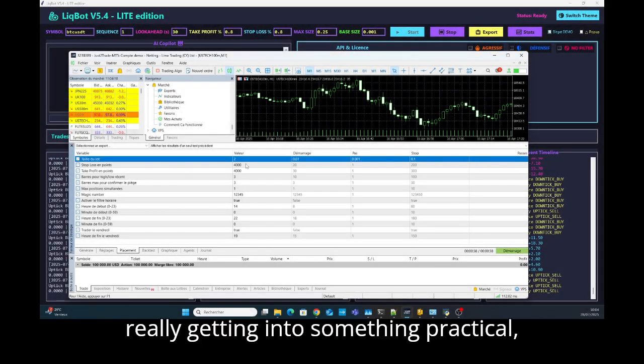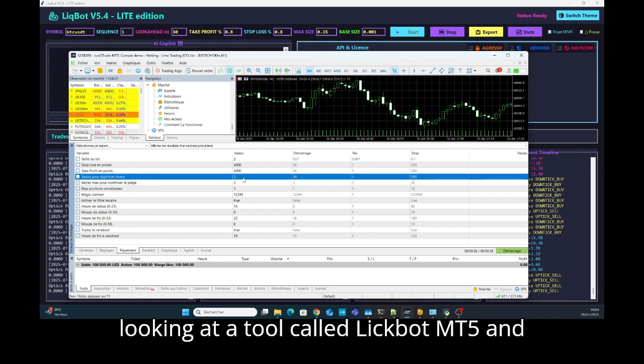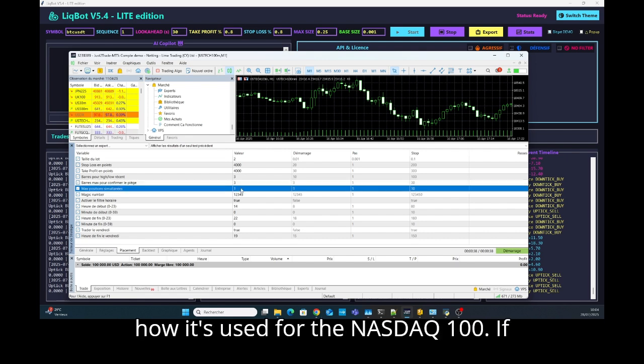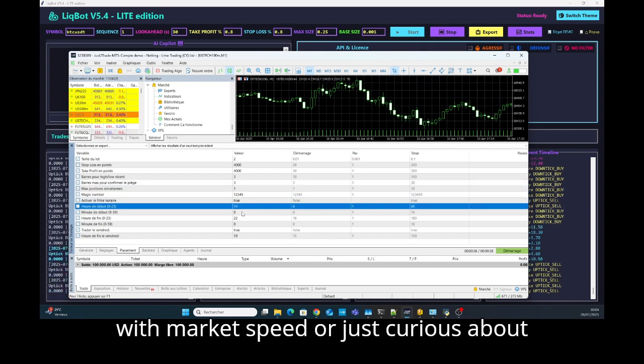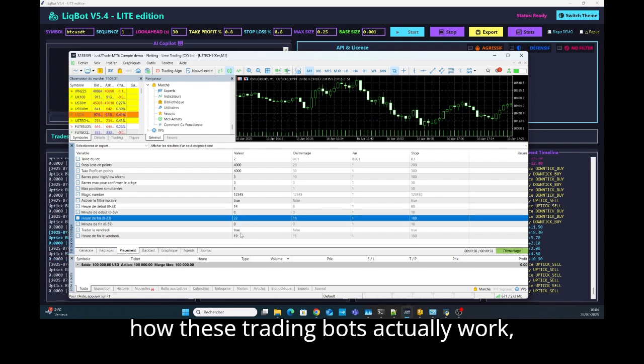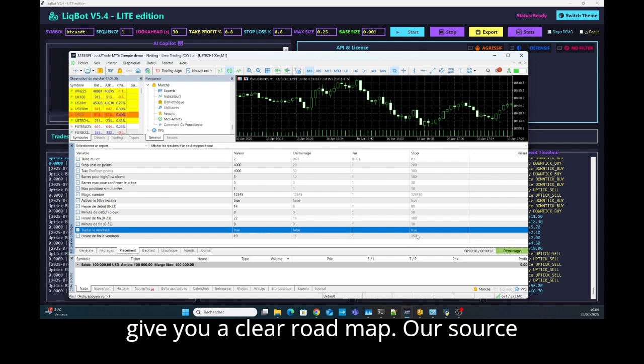Today, we're really getting into something practical, automated trading. Specifically, we're looking at a tool called LiqBot MT5 and how it's used for the NASDAQ100. If you've ever felt a bit lost with market speed or just curious about how these trading bots actually work, well, this is for you. We're aiming to give you a clear roadmap.